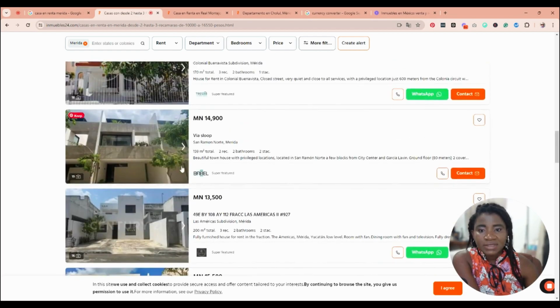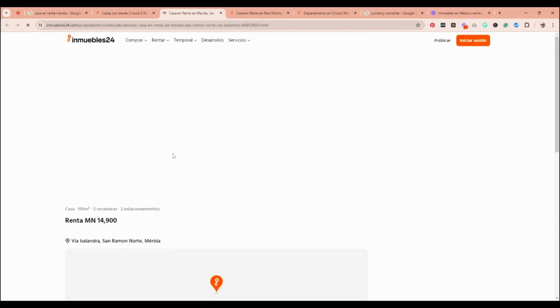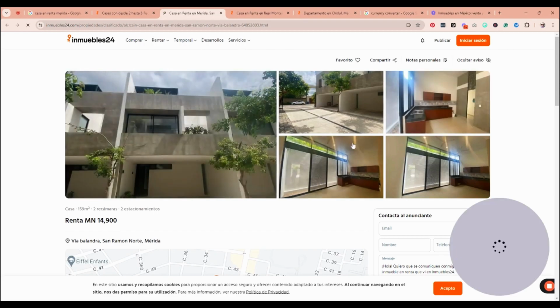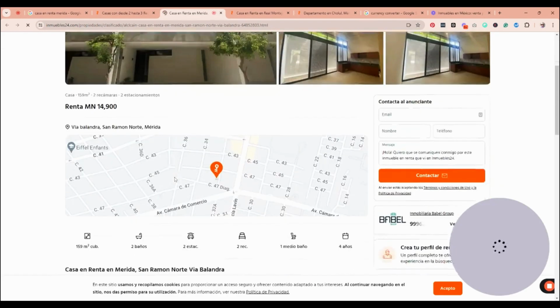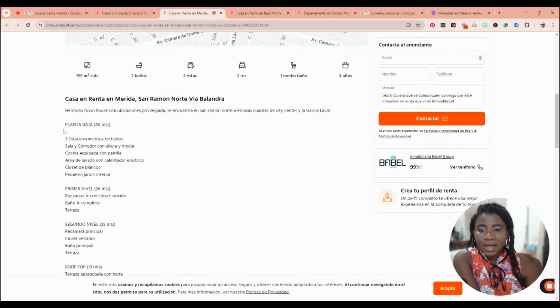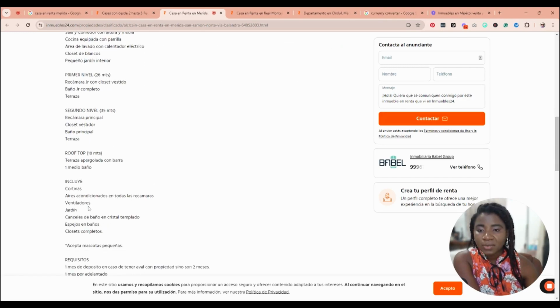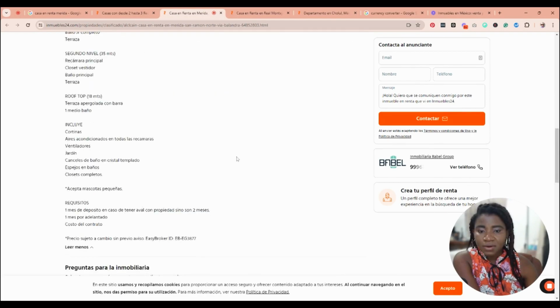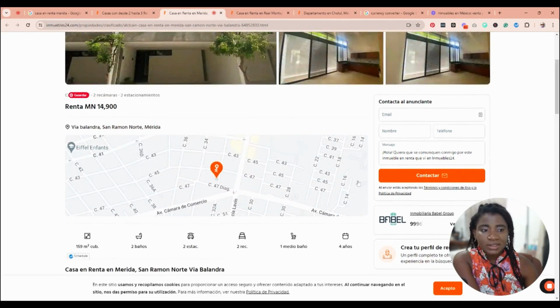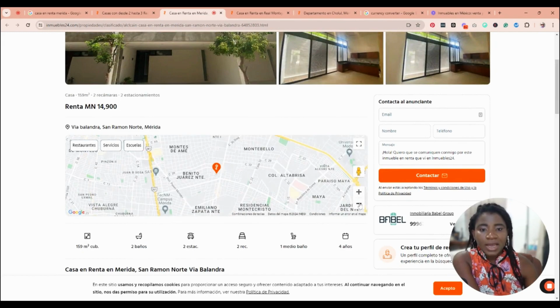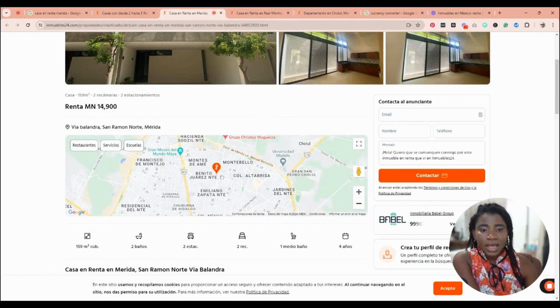So here we have San Ramon Norte, and this looks like a condominium and a townhouse, right? Yeah, it looks like a townhouse. Here, so Planta Baja, 80 square meters. The first level, the second level. Okay, how many bedrooms are here? Oh, there's a rooftop. Interesting. Garcia Lavin. All right. Let's see where this place is located. It's in the northeast of Merida, and yeah.